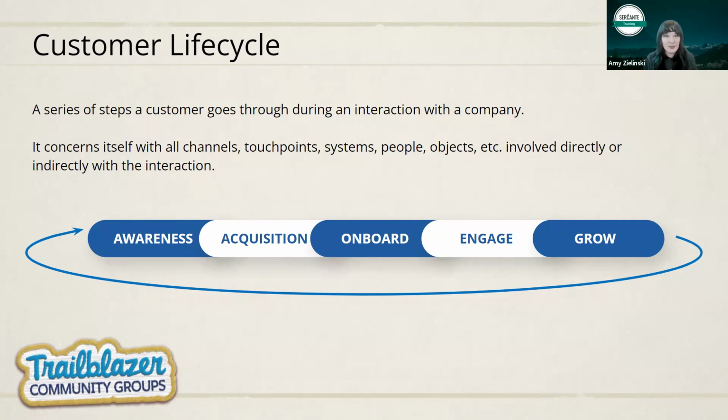or they might search you on Google. Who knows how they're finding you? It could be from an in-person encounter. We have acquisition, that is acquiring the customer. So getting them to make a purchase or sign on with your company in some way.